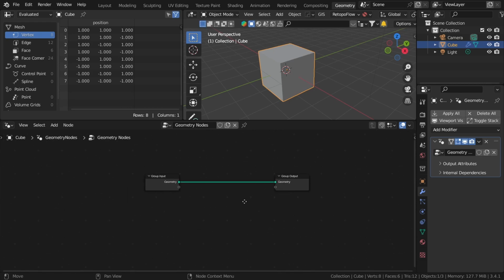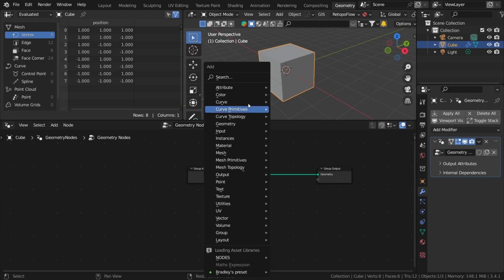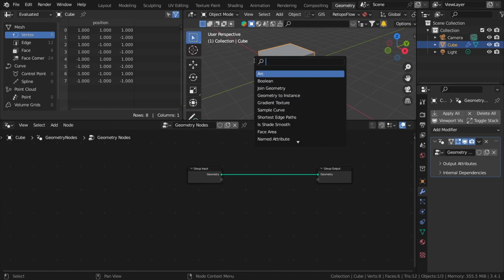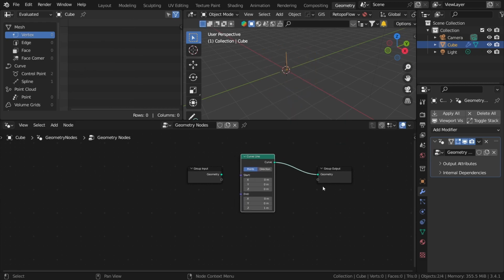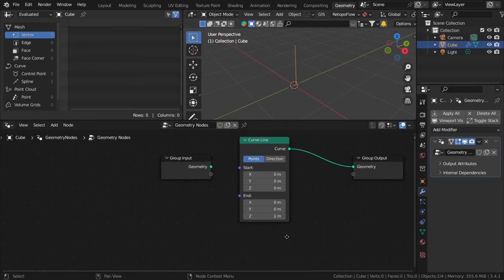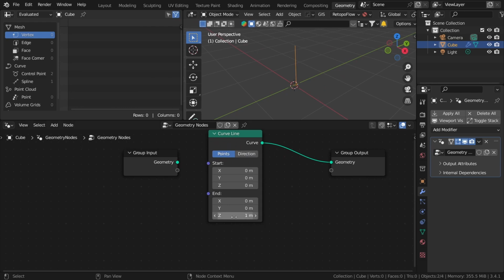And I'm gonna start with base shape, which will be made of a curve line. So I'm gonna search for curve line node. Now I'm gonna change my dimensions to 10 meters.